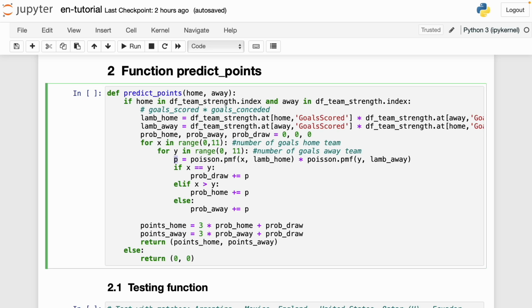So based on the score, X and Y, we can have three scenarios. We can have a draw, we can have the home team winning, or the away team winning. Those are the only three scenarios that can happen in football. So if we have a draw, for example, if the score is 1-1, then we're going to accumulate the probability.